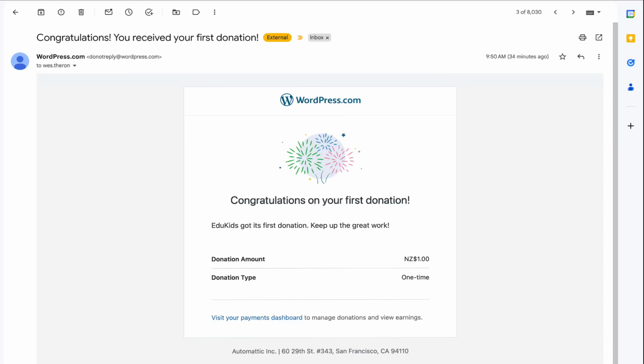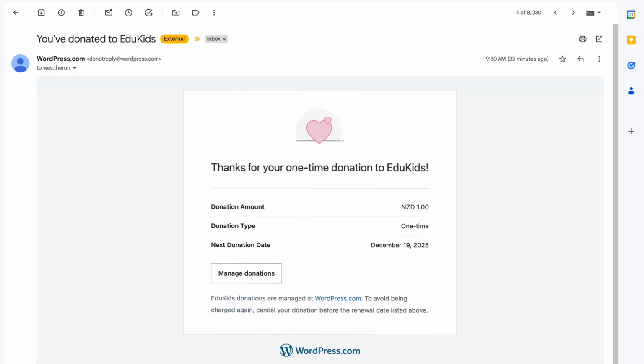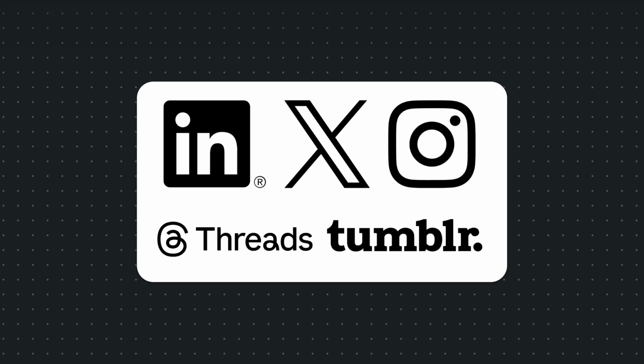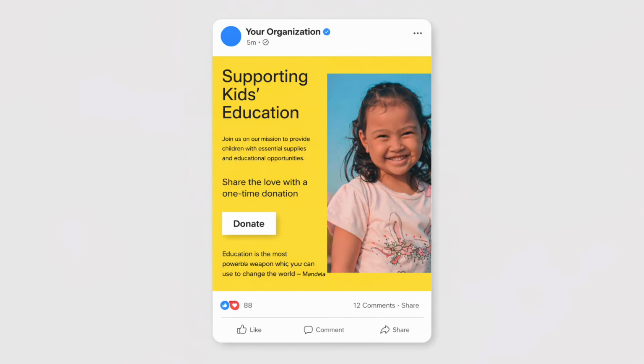Also note, WordPress.com will send you a notification email when you receive a donation, and a donor will receive an acknowledgement and thank you email. Once your donation form is live on your page, share the URL with your social media followers, email lists, friends, and family. This is a great way to increase visibility and attract more traffic, making it easier for people to find and support you.